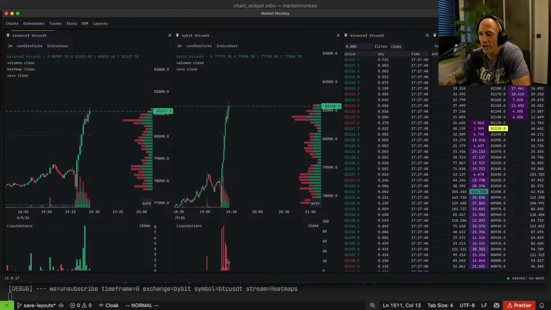Guys, Dirk Huis, if you're here, what's going on with these liquidations? Why is this red and that green? Did I make a mistake? That could be.